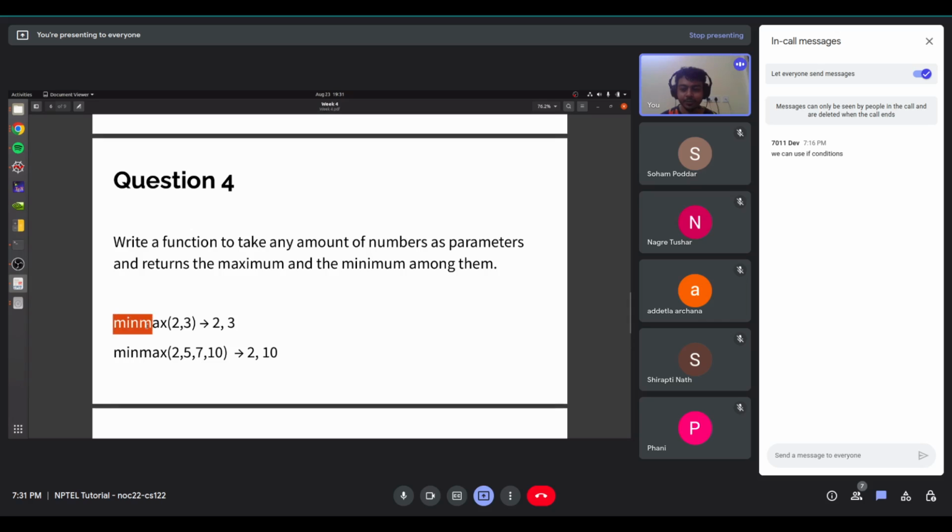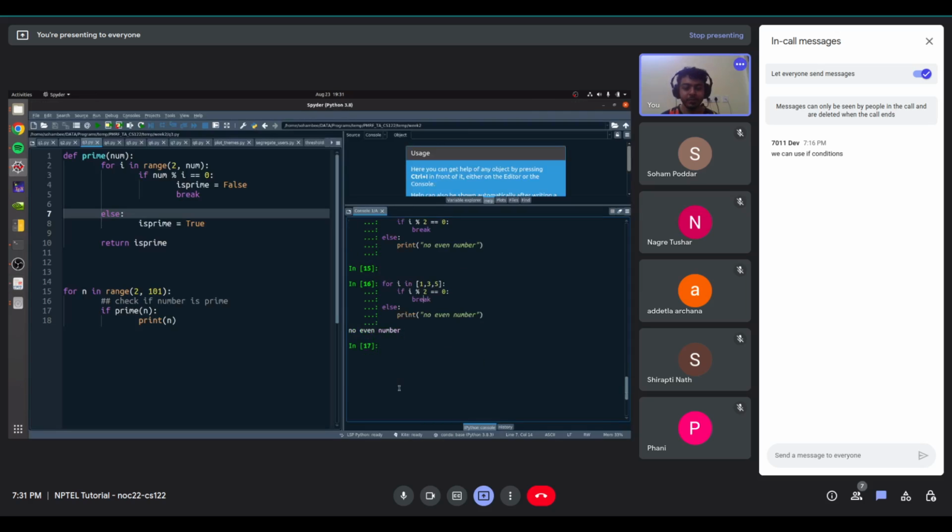Suppose we call this function min max and we call it with, say, 2 and 3. It will print 2 and 3 because those are the only numbers. If we call it with, say, 2, 5, 7, 10, then it will return 2 and 10, right? This is also how Python's own max function works. Python has a max function built in. So let me show you.